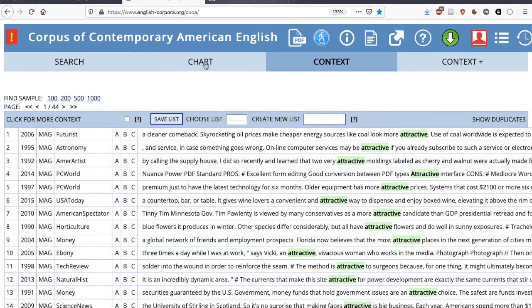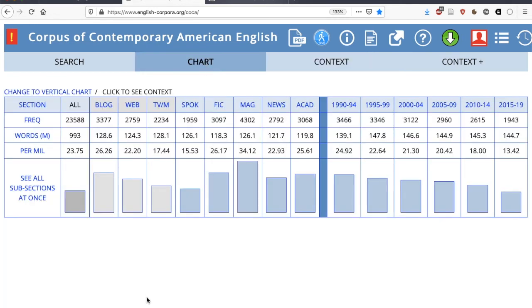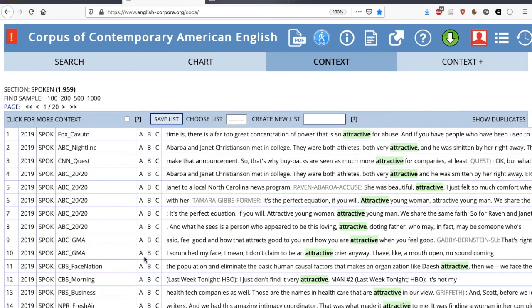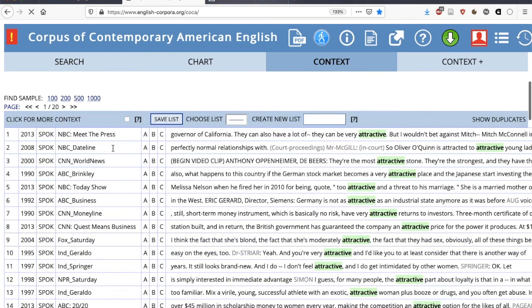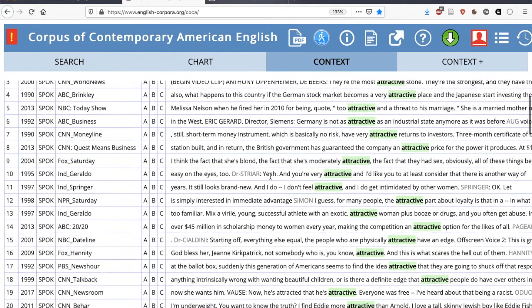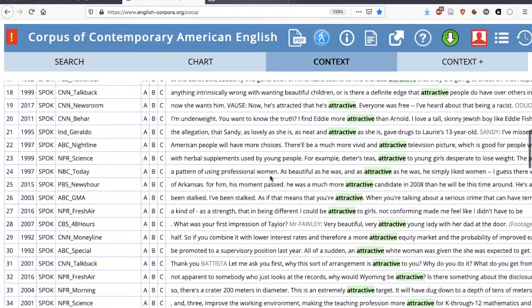Now let's go back to our chart. We could look at the word attractive in spoken conversation by clicking on this bar, and see here we have a lot of results, nearly 2000, so it makes sense to take a random sample of 100 because that's all we're going to manage to look at for now.